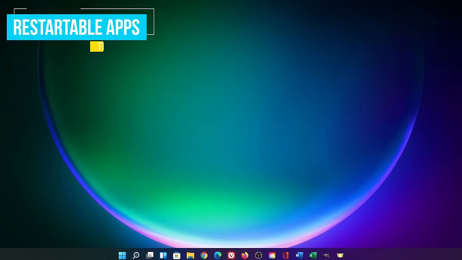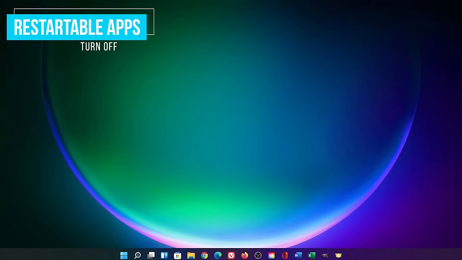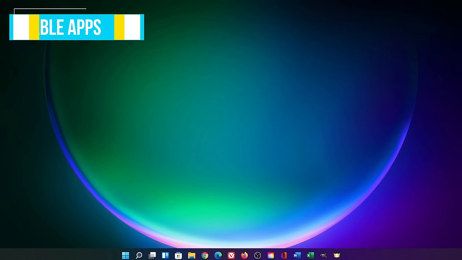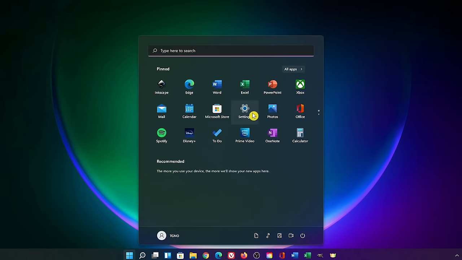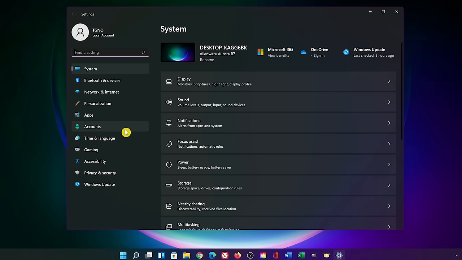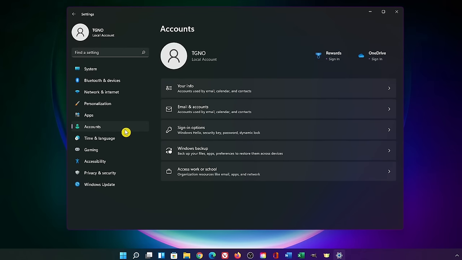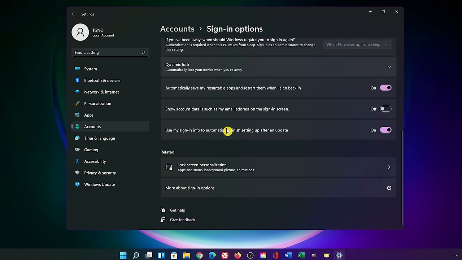When you reboot your PC, Windows 11 restarts the background apps that were running prior to restarting. On older PCs, it can be a benefit to you to disable this feature. Let's go into Settings. Here on the left, select Accounts. And then Sign In Options. Scroll all the way down and toggle the switch off for Automatically save my restartable apps and restart them when I sign back in.